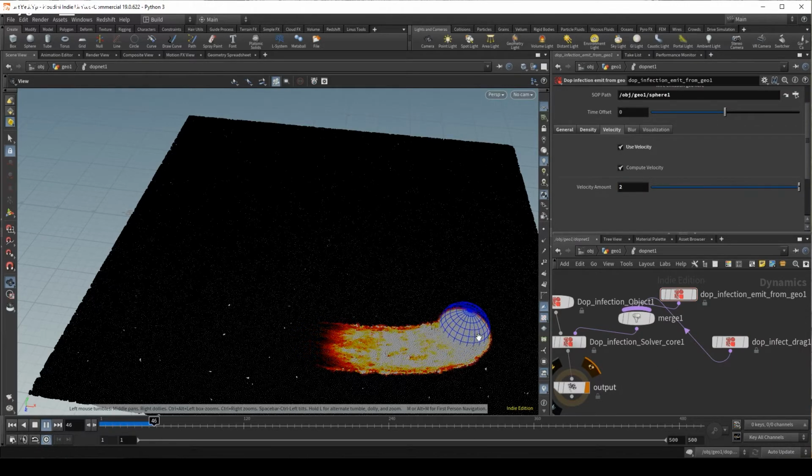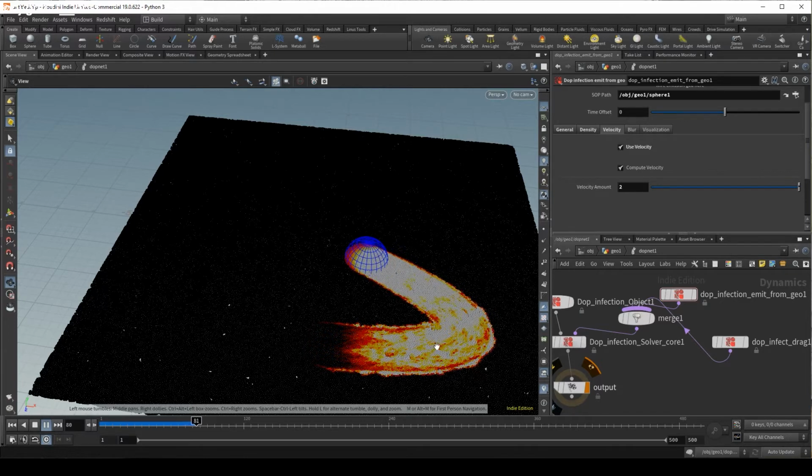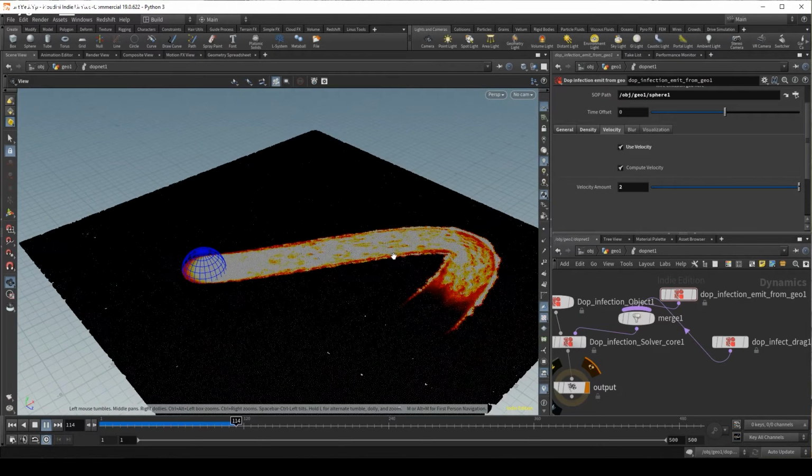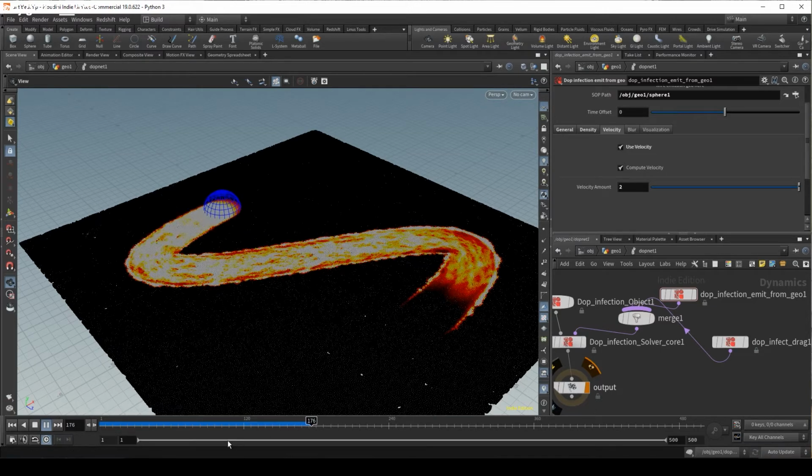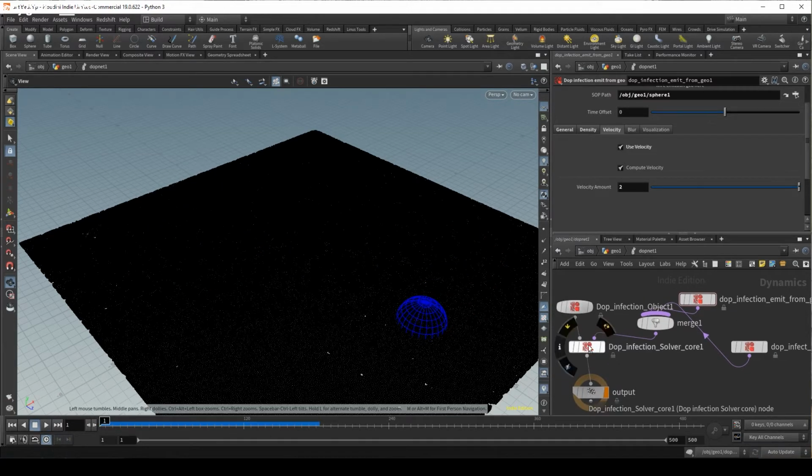And yeah, this is a more stable result, so it actually slows down after a while as well, which I think is better. Yeah, so that's a cool option. Well, let's move on to other options here.